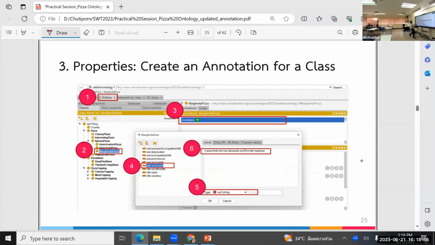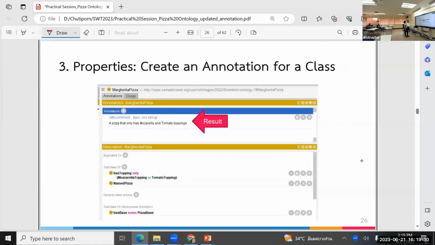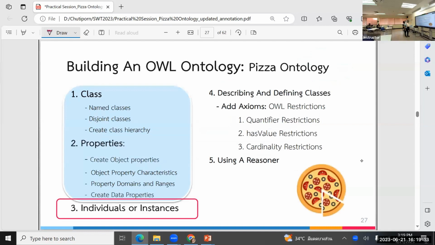And as I already mentioned, we can create annotations for classes too, such as margarita pizza. We add a comment saying that it is a pizza that has only mozzarella and tomato toppings. This is the definition, or comment, or annotation of margarita. Don't forget to define the data type so that it's properly set.